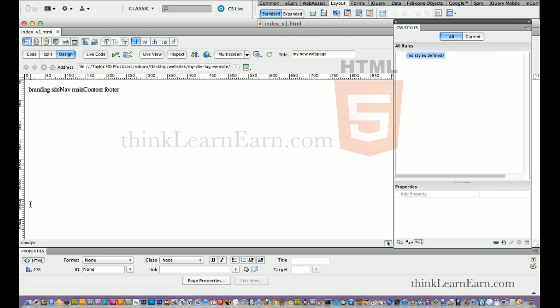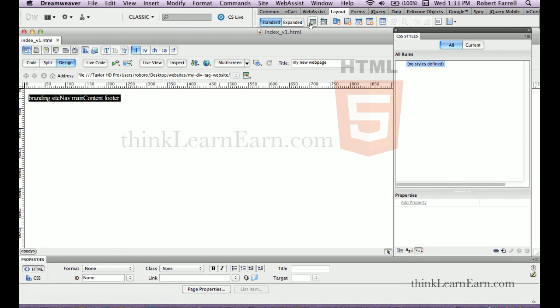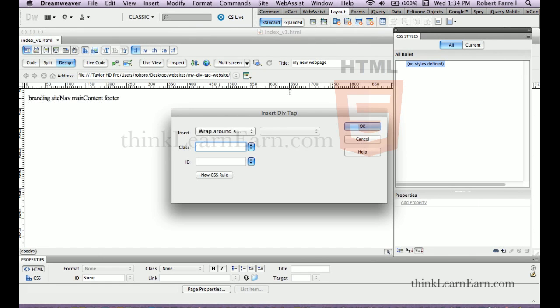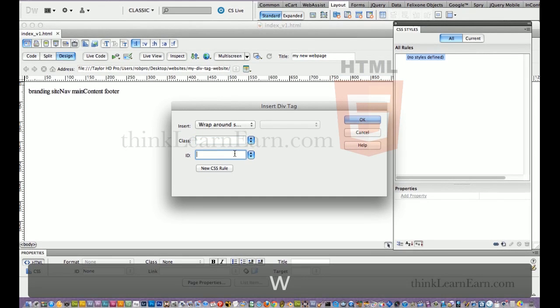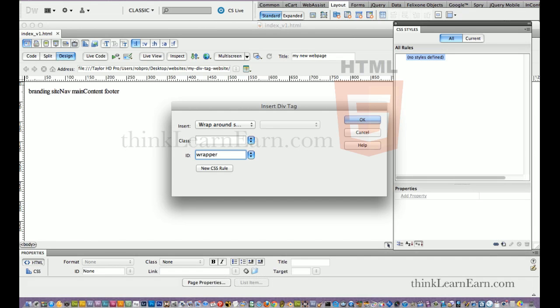So we're going to select the body tag, bottom left-hand corner. Select the tag. You're going to hear me say this a lot. Select the tag, make a rule. We're going to select this tag. We're going to come up here to the Layout tab and click right here. What does it say? Insert div tag. We're going to call this div tag wrapper, W-R-A-P-P-E-R. As in gift wrapper, not as in yo-yo.